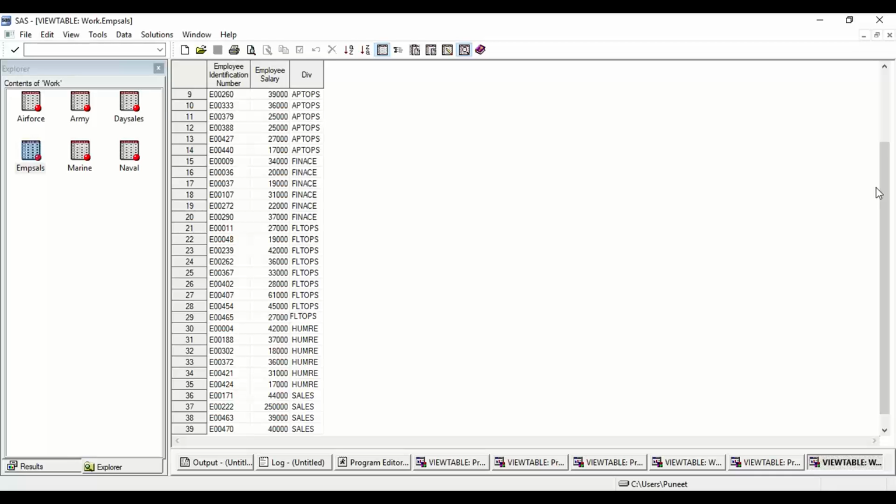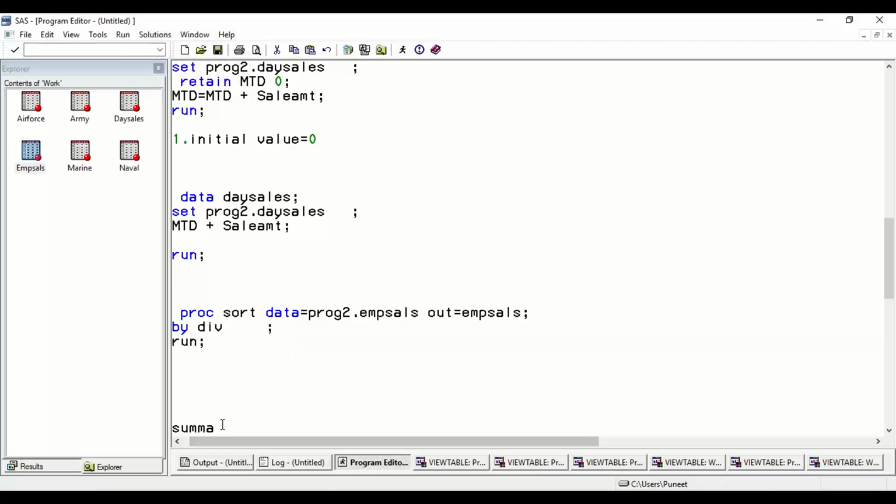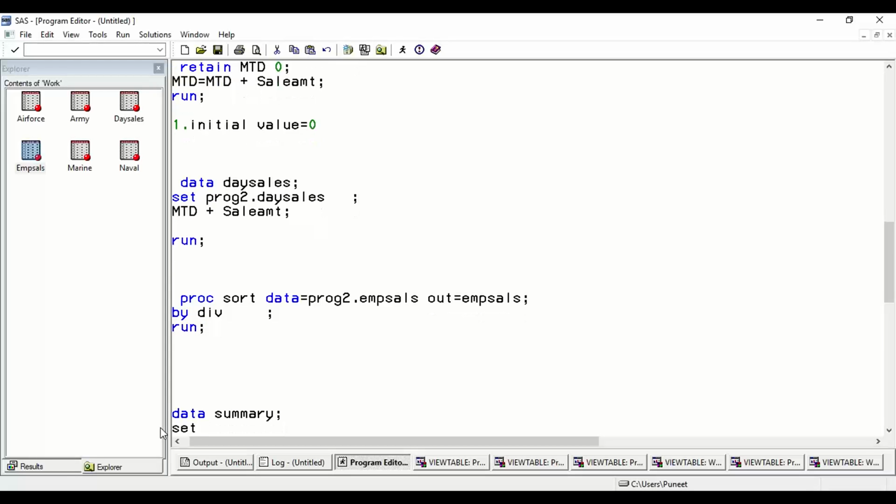Okay, have you all done this sorting for the data? So now what we will be doing over here is the next steps. Let me first of all explain the logic that we will be following. I want to create a data step called summary. I am using the set command. Which data set do I want to use? I want to use emp_sales.